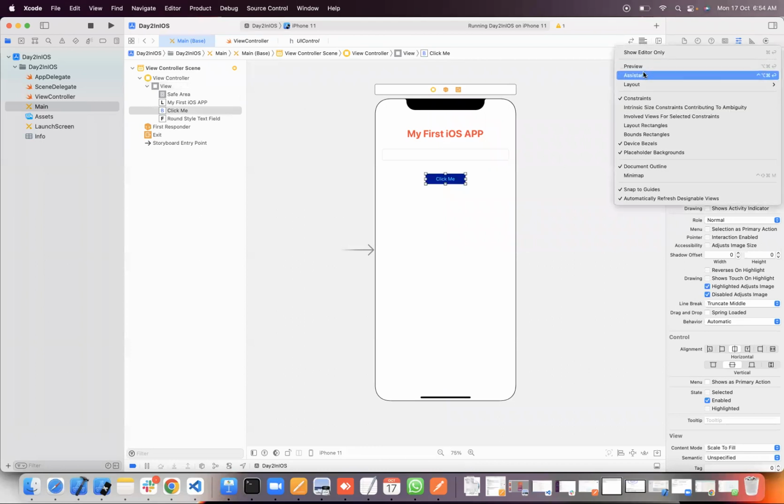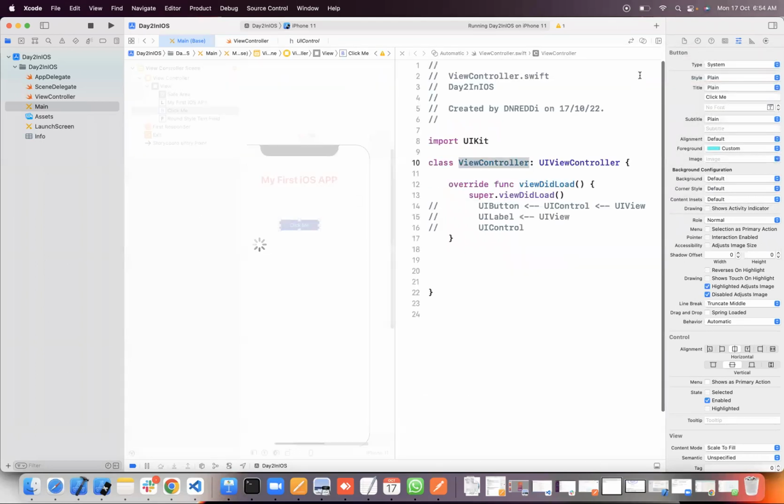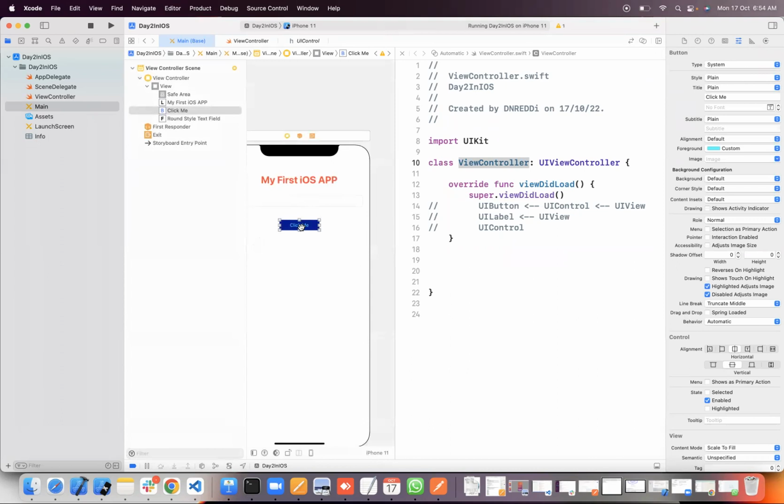Tap here the lines, assistant. View control we are having. Now control and drag and drop from the button to the code. I'm giving connections. Here there is action. Click me. Click me. See here, this is action or outlet.